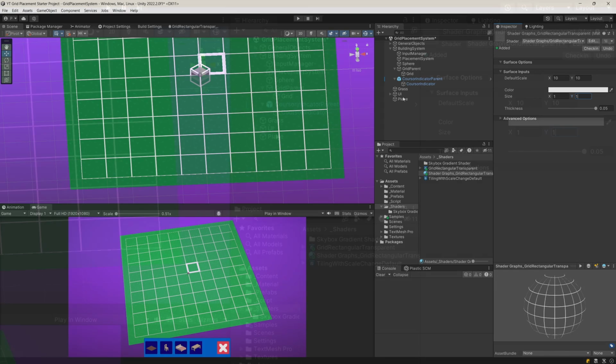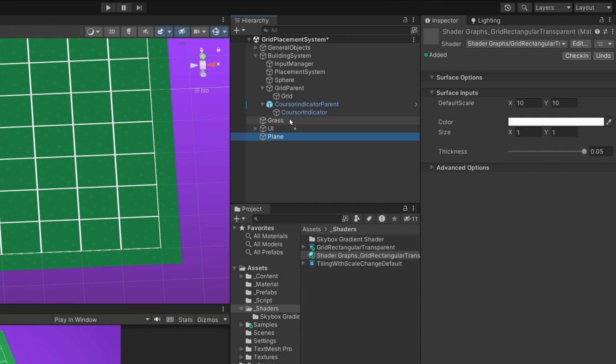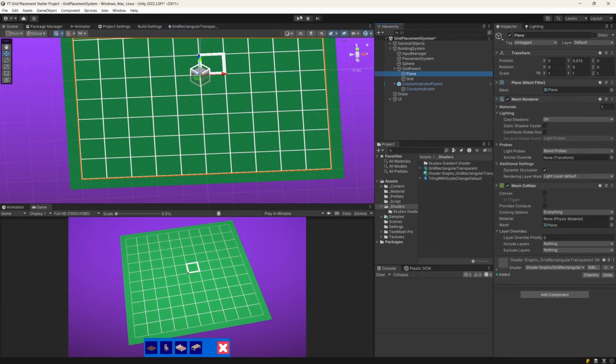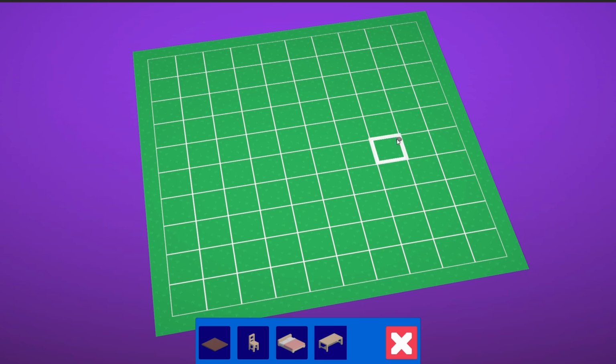Now let's make sure that we drag our plane to the grid parent, and let's make sure that both grid and plane are at position 0, 0, 0, and let's press play. Great, so now we have our grid visualization and we can move our cell preview or cell prefab around those cells, and we see that it moves just like we would want it to, so the grid representation is valid.